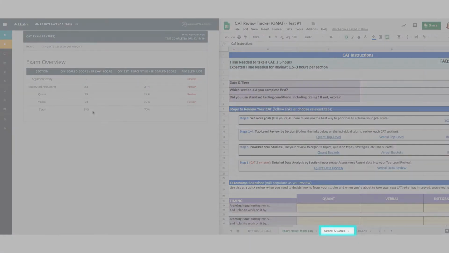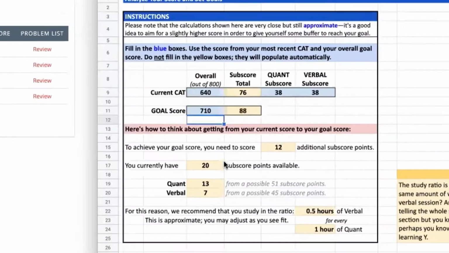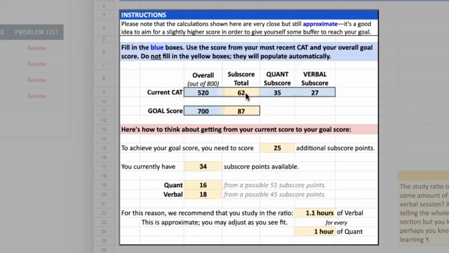Your first step is to open up the Score tab of the review tracker. Here you'll input your subscores, overall score, and your goal score. This will compute several metrics that can help you determine how to balance your time between quant and verbal as you study. For example, this student is starting with 62 subscore points, and their goal of a 700 requires approximately 87. That leaves 25 points to go.